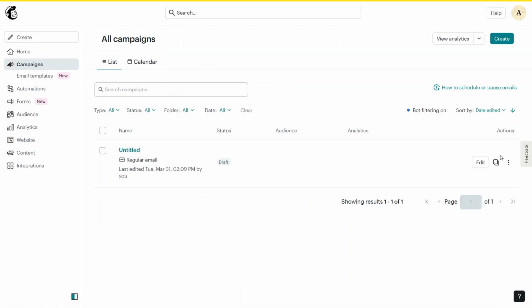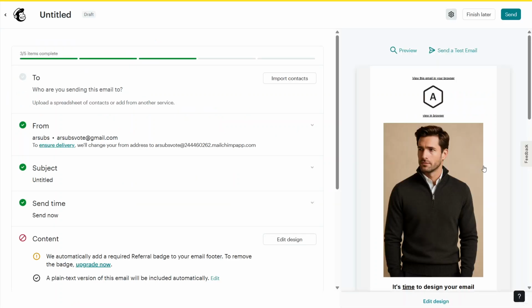Take a moment to find the email campaign where you want to add your side-by-side buttons. On the right-hand side of that specific campaign, you'll see an edit option. Go ahead and click edit. After the page loads, you'll see a preview of your email. This is a read-only view for now.